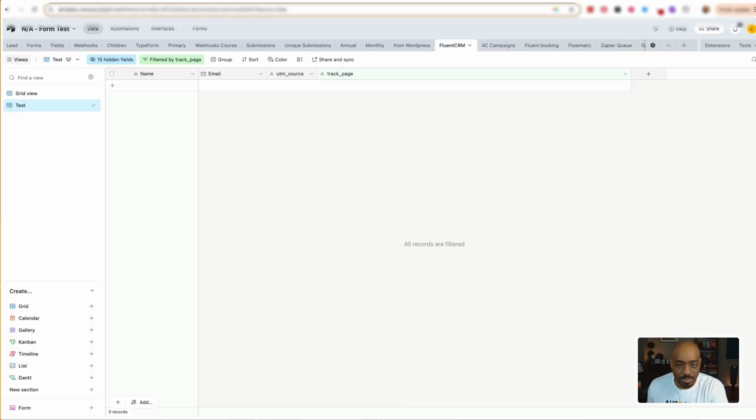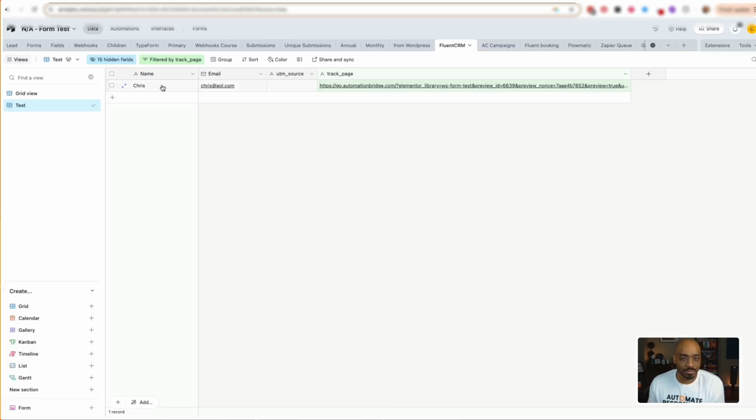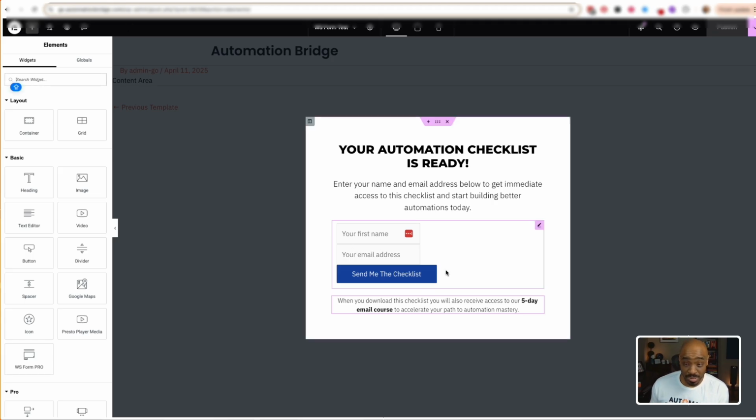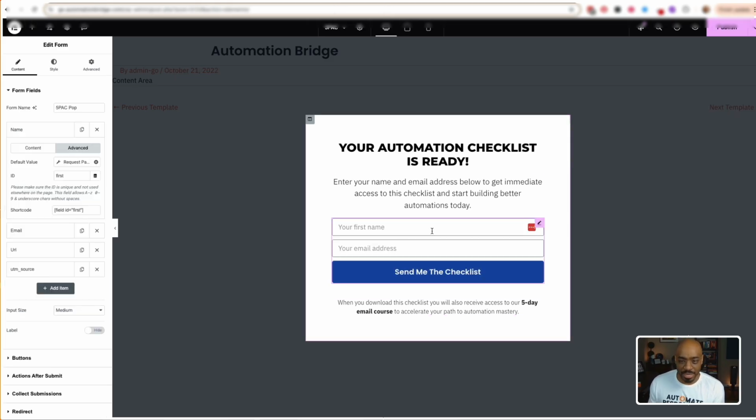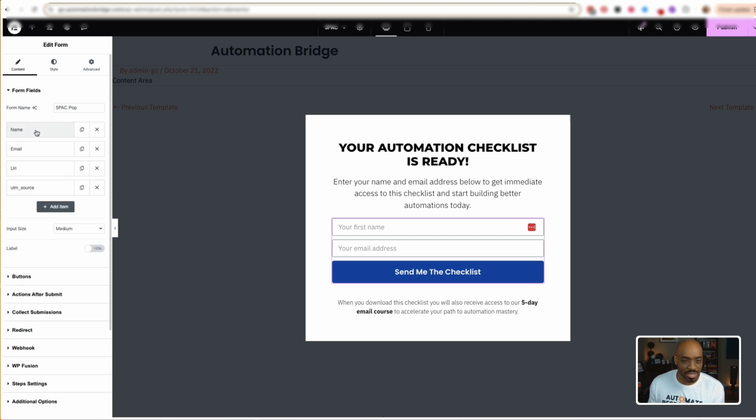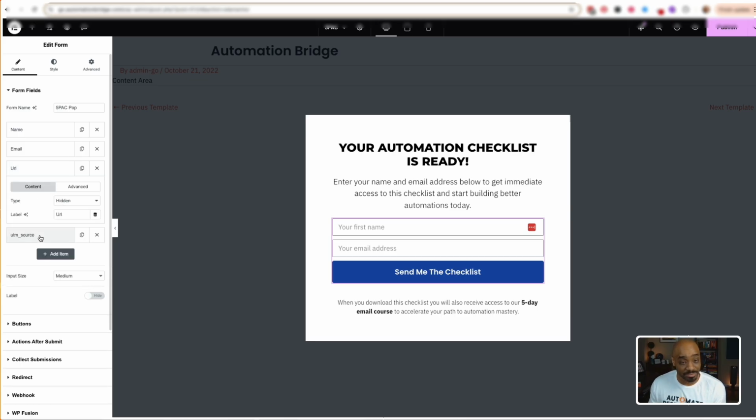So now let's go into my Airtable and you'll see, look at that, Chris at AOL.com. However, look at this. It tracked the page as well. Now go back to my form. There's no hidden field, because in Elementor, which I'm going to show you in a minute, I have to have hidden fields and all of that. Matter of fact, let's go right into Elementor now. So here's my Elementor form, and you'll see I've got name, email, URL, and UTM source that you can't see because they're hidden.